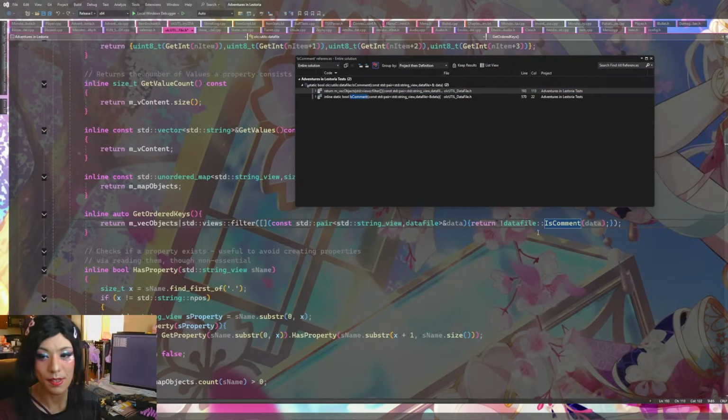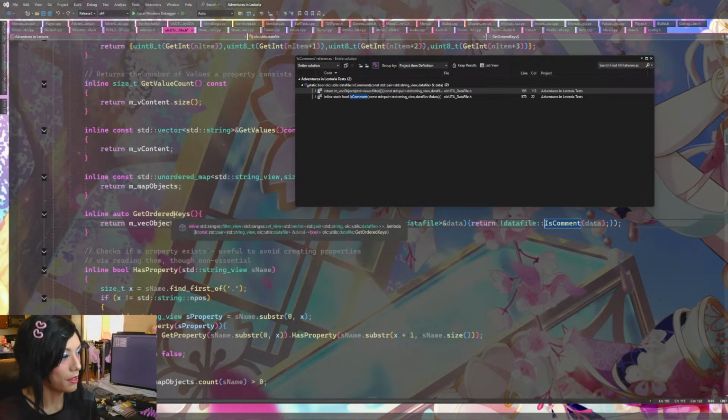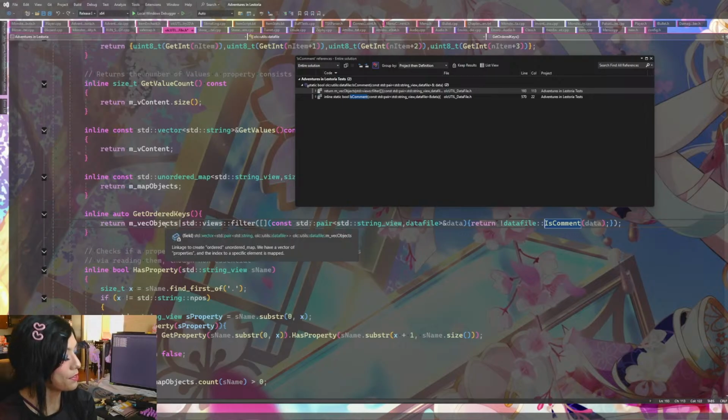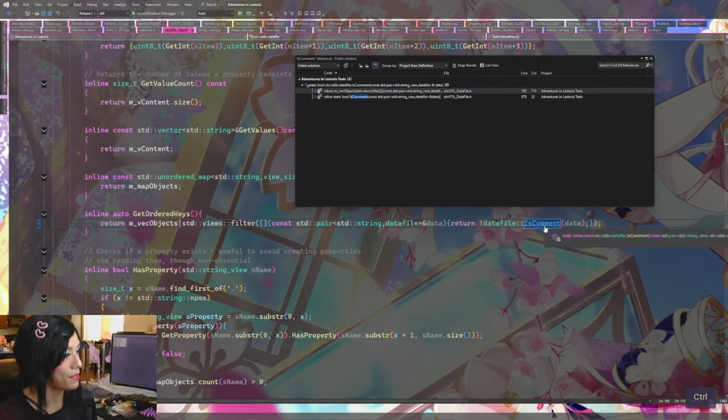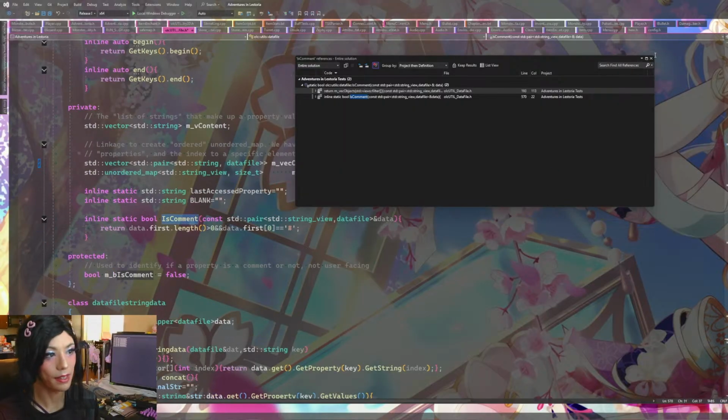Okay, so yes, isComment is used in here under get ordered keys. So with get ordered keys, we're filtering out an mvec objects. So yes, this needs to be the string itself. Now it's still a view, so it's not really that expensive because it's just looking into the content that exists inside of here. So that is correct.